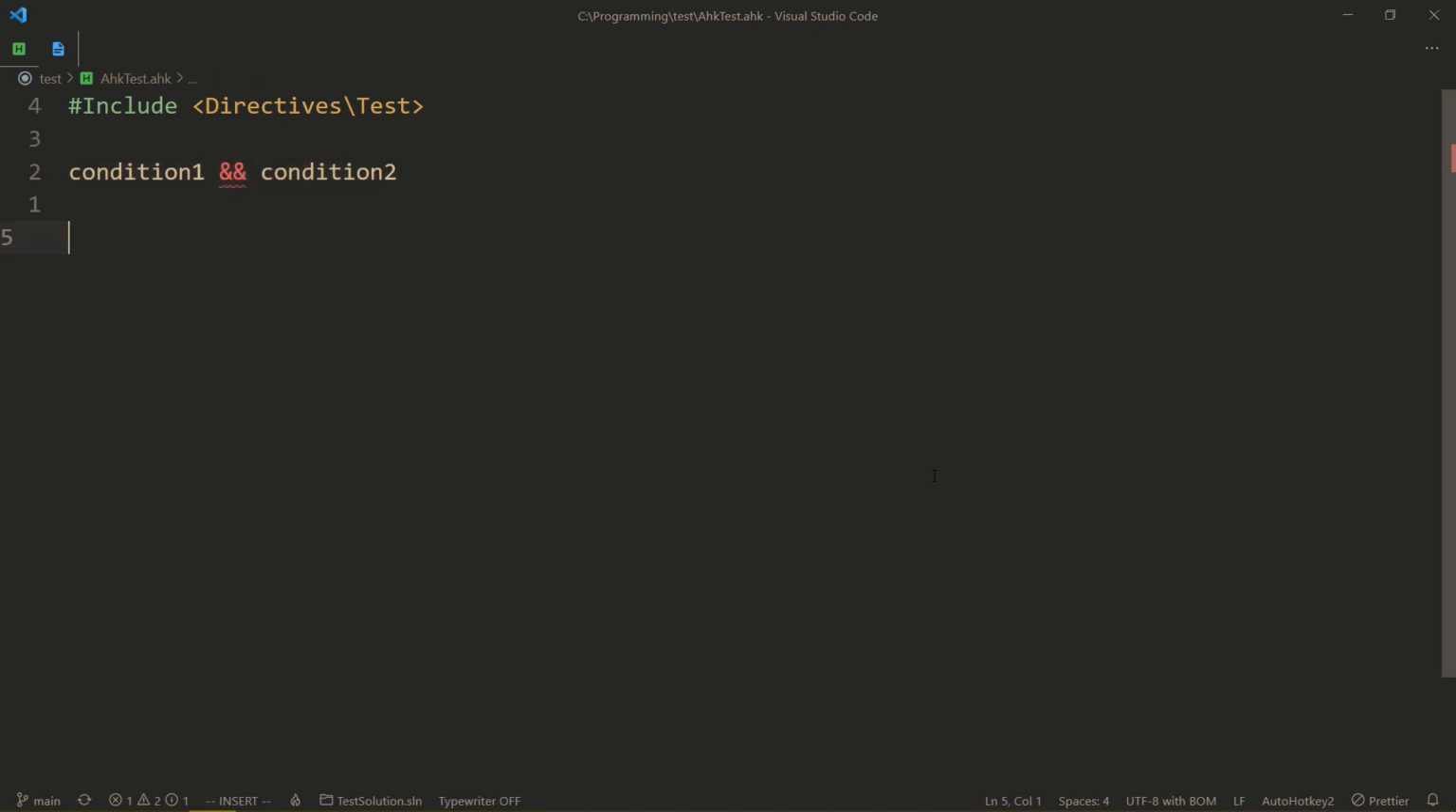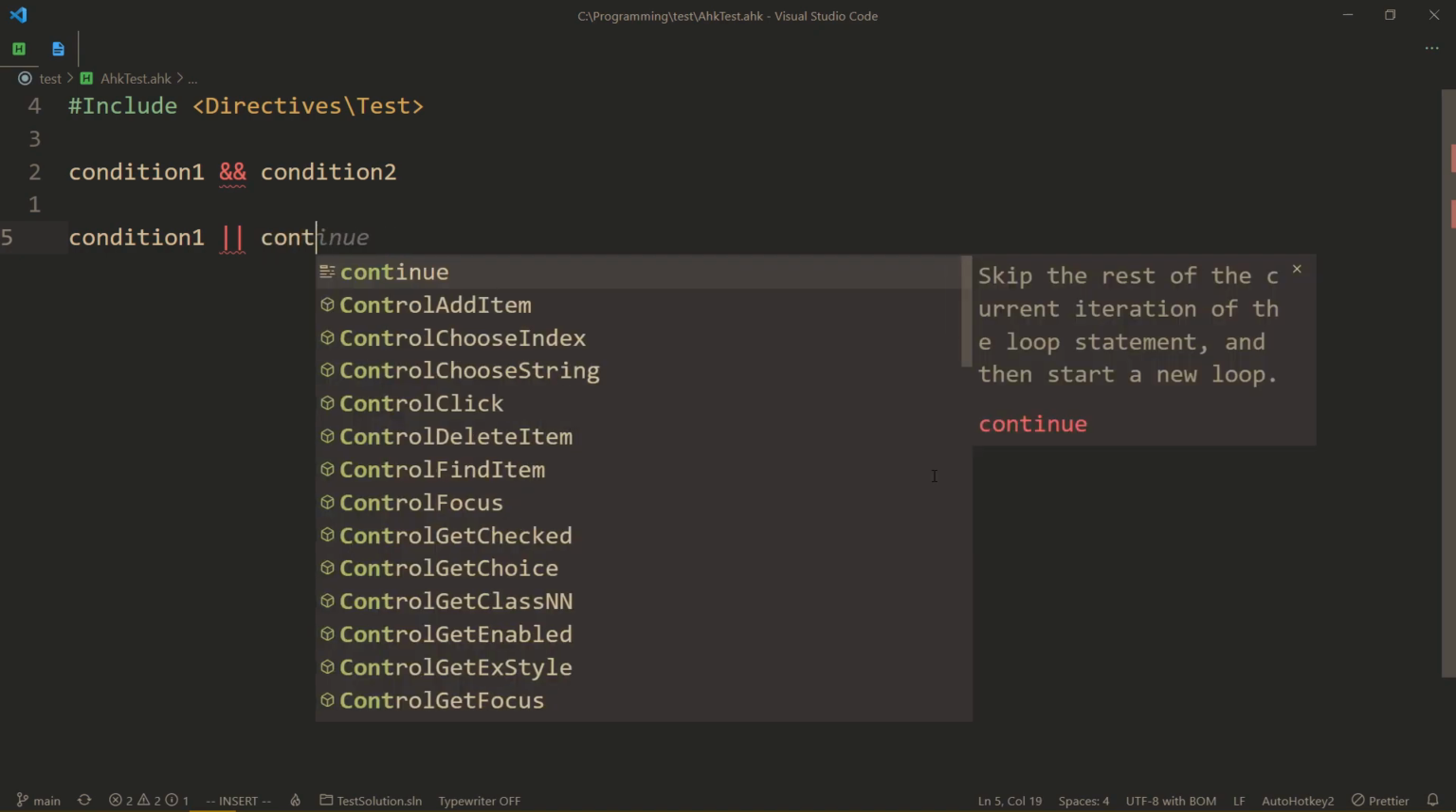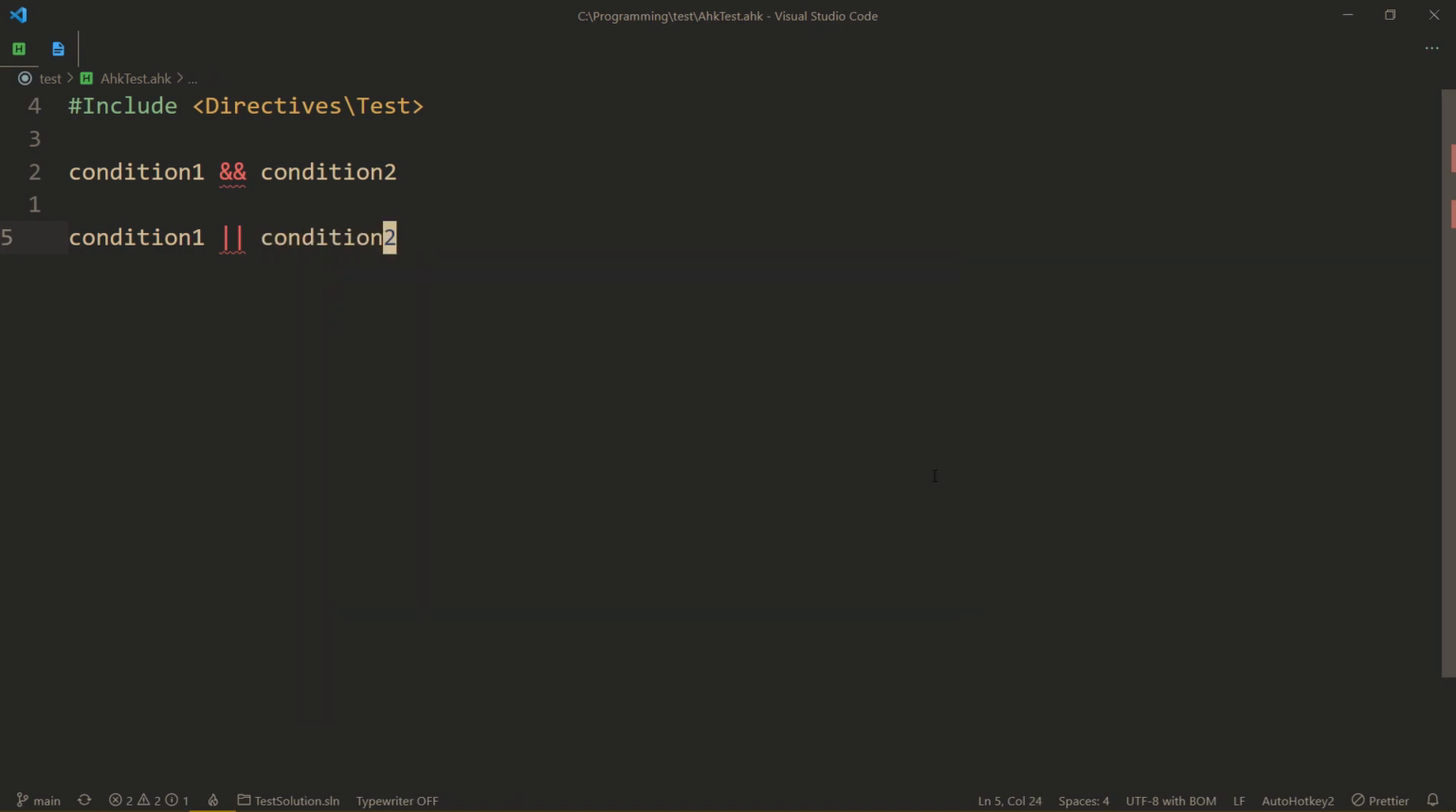And then we have the same thing, but with this operator. So condition 1 or condition 2. This works differently. It will return true if either of them return true. Meaning, if this condition is true, it will just return it.